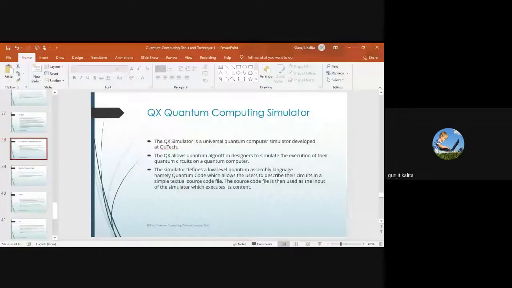Next is the QLEX quantum computing simulator. This is another one designed by QTech. It uses a low-level quantum assembly language, then quantum code, that allows the user to describe the circuits in a simple textual source code.